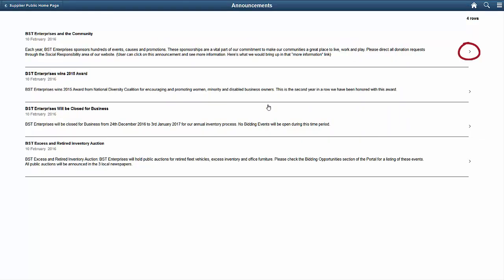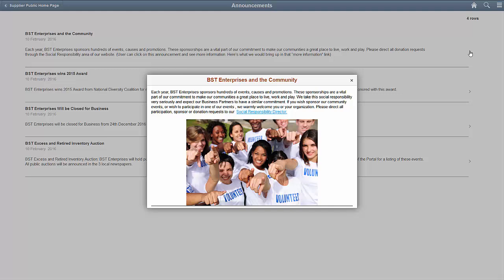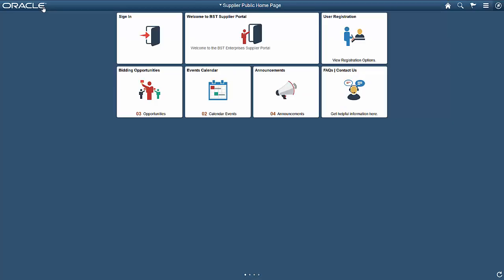If a guest user needs more information, they can select the right arrows to access Announcement Details. The Announcement Detail page shows details with links to other portal pages and allows the public to download any supporting documents, if available.